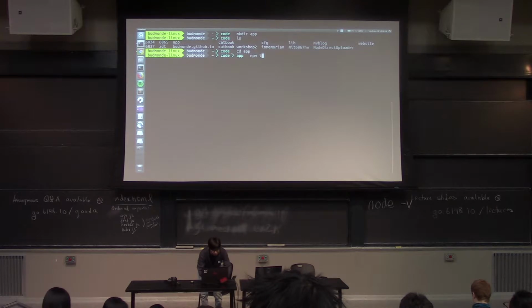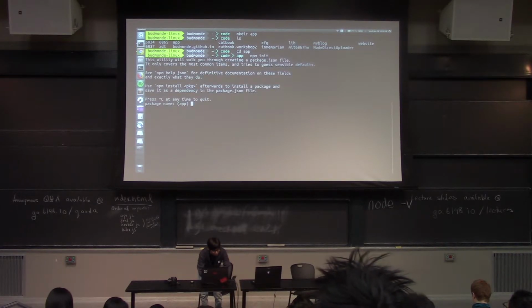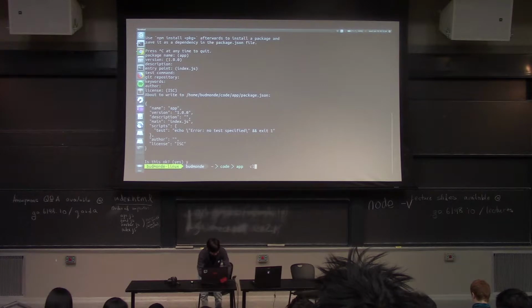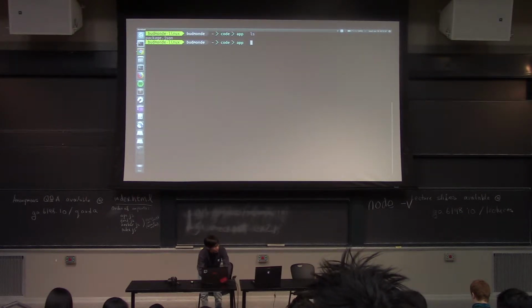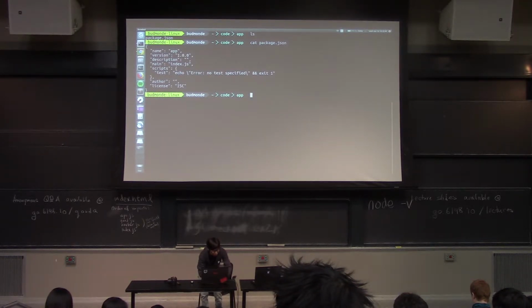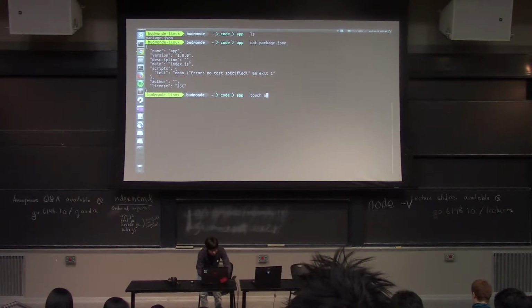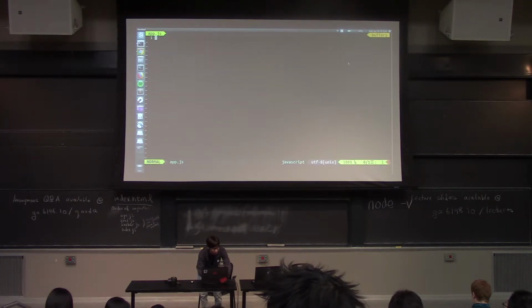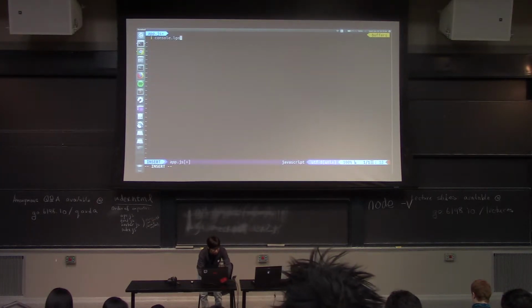And we can type npm init, and the package name, app, it does not matter. Okay, and it makes, as I said, package.json. Inside package.json, it has slightly different things than whatever, but it doesn't really matter. Okay, and now we want to make a file called app.js. And in app.js, we just write console.log.